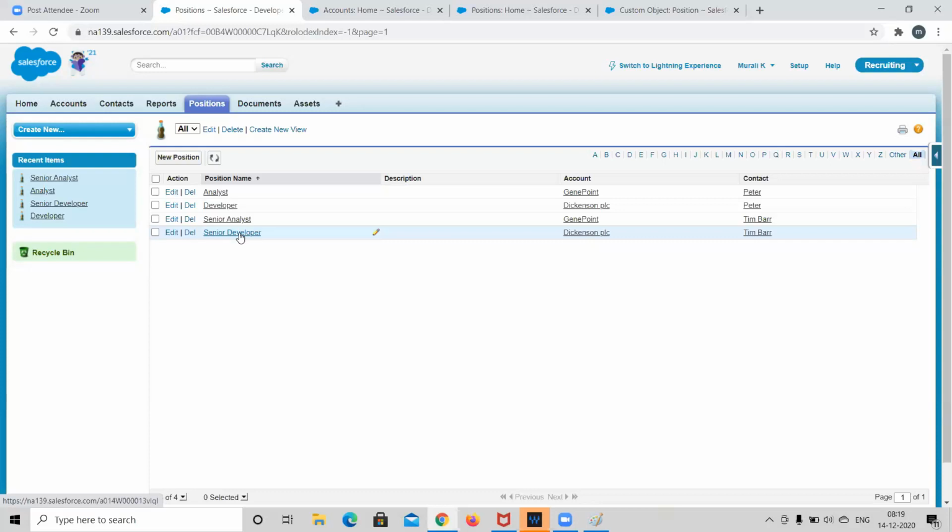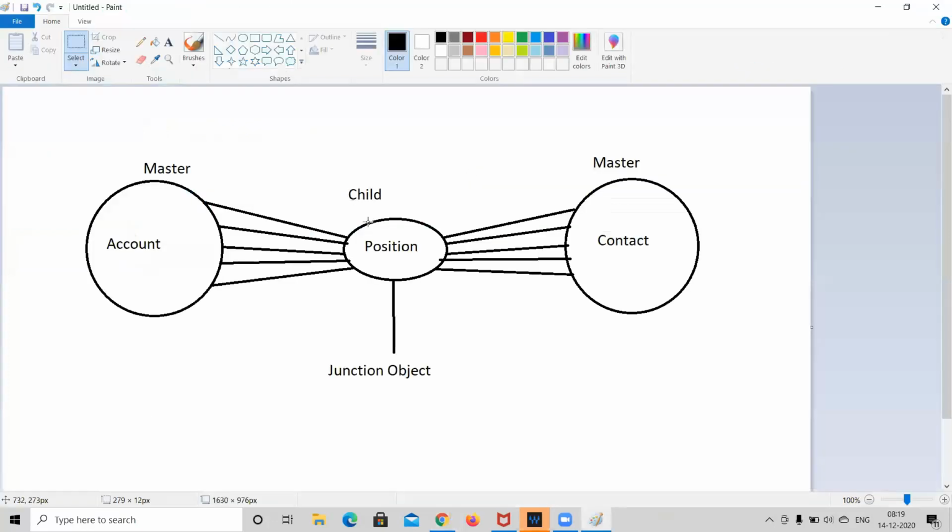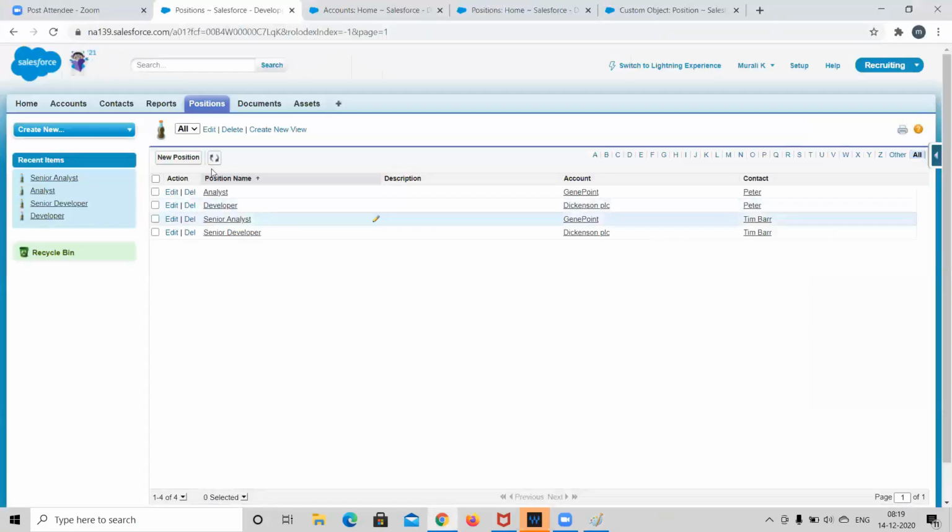You said that if we delete the child, the parent will still be there, and if we delete the parent, the child won't be there. But if we have two parents for the same child, like account and contact here, and the child is missing, then account and contact will still be there. Yes, if you delete these four records, the Jenny Point account will be there, and Peter contact will be there, and Dickinson PLC account will be there, and Timbar contact will be there. So the data will be there on the parents.